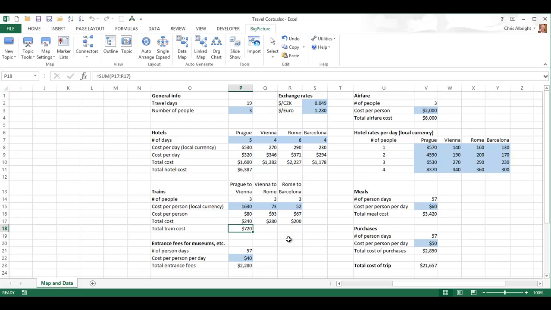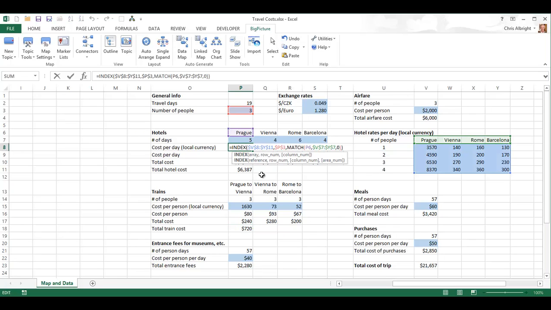The hotel costs are slightly more complicated. The table to the right lists the cost per day depending on the number of people booking the room or rooms. Then an index function is used to get the relevant rates per day from this table depending on the number of people. The details aren't crucial for this video. The point is that the results that will eventually be linked to the map can result from complex calculations.